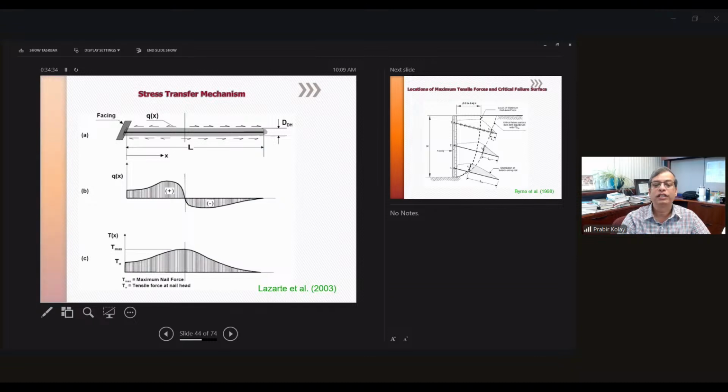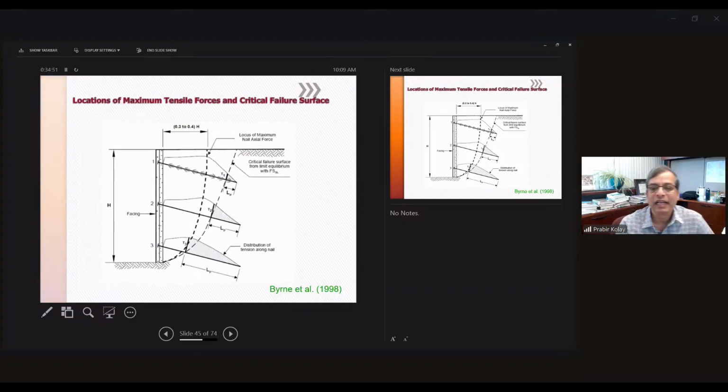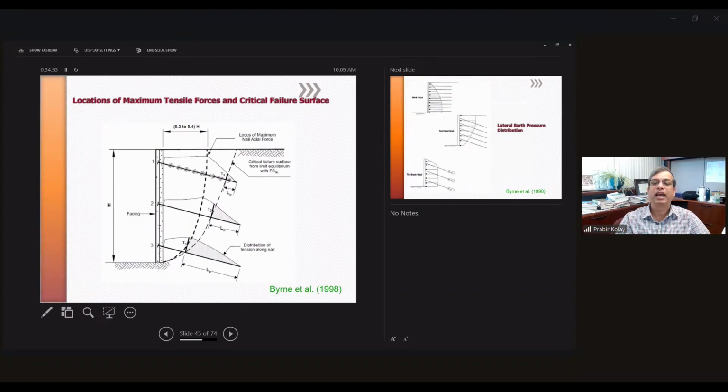How much is the nail force? T maximum you need to calculate. You need to find out how much is T naught, the tensile force at the nail head. Also, you need to calculate D_H, the diameter of the drill hole, and L, the length of the soil nail. So basically, again, the maximum tensile force and the critical failure surface. Again, this will give you a guideline.